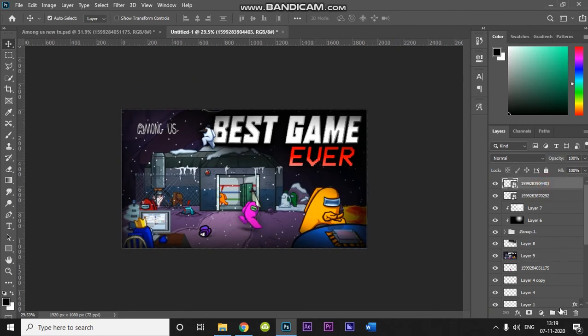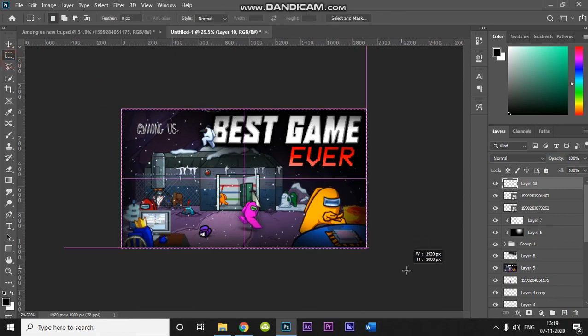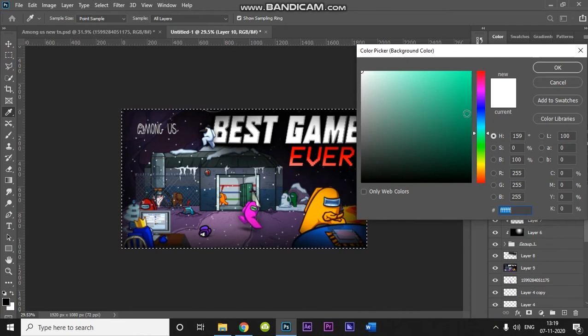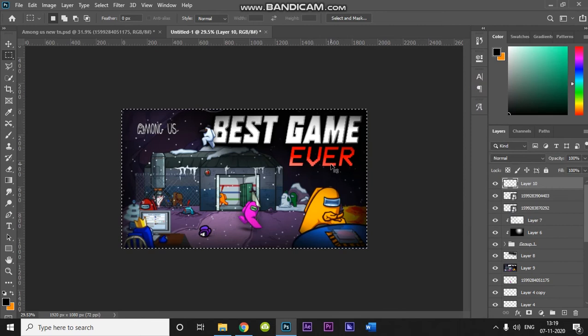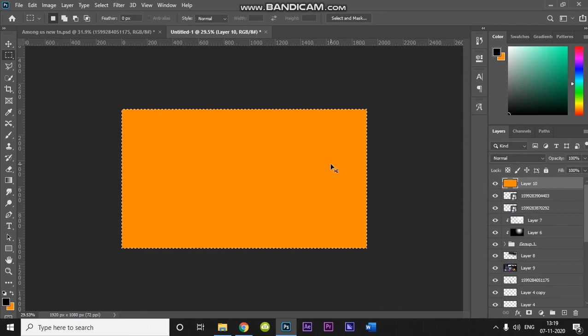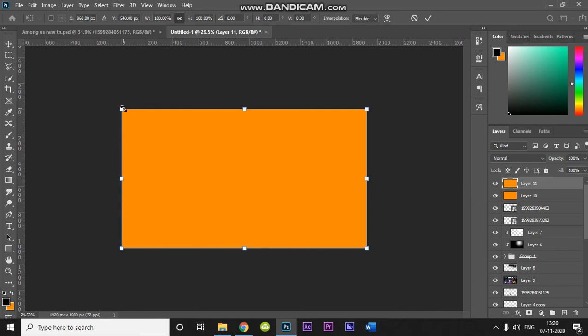Now we'll add a border to it, so above all the layers make a new layer, grab the rectangle tool and make a rectangle, select the background color like orange, and press Ctrl Backspace on our keyboard to fill it just like this. Now make a new layer, press the same, Ctrl Backspace. Now press Ctrl T on your keyboard to change its size, press Shift Alt and bring it a bit down from here, and Shift Alt and bring it a bit down from here.